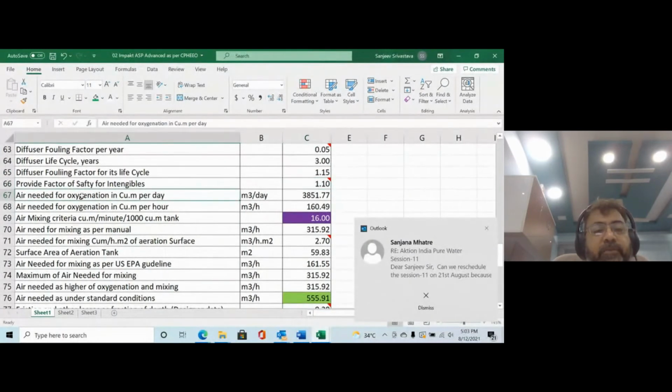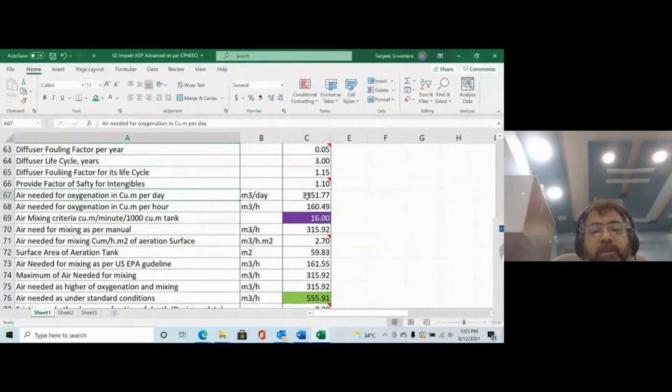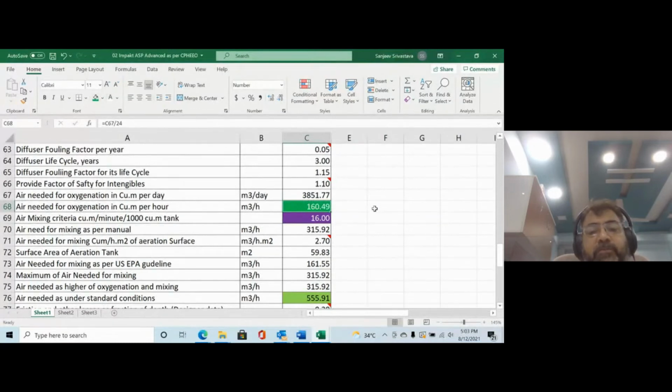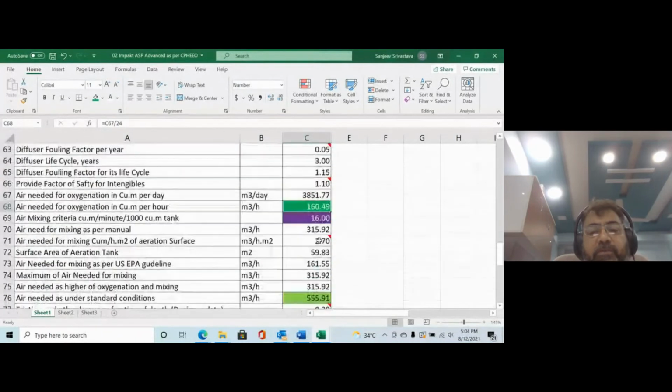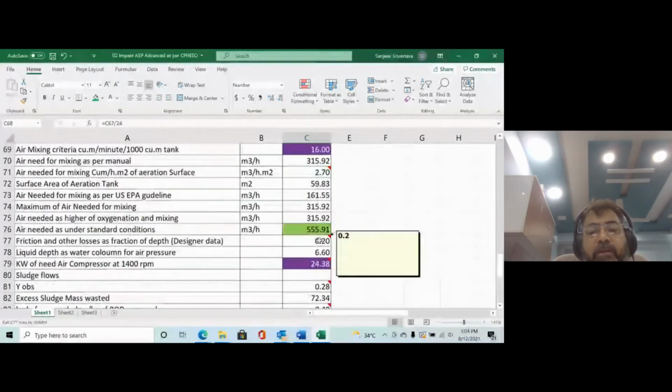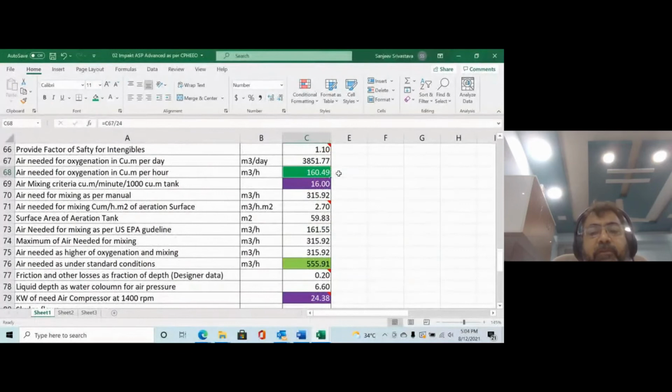Therefore, the air needed for oxygenation in cubic meter per day will come as 3851.77. And the air needed for oxygenation in cubic meter per hour is simply this divided by 24. This divided by 24, you get 160.49. Hang on, so you require this much air. Still, I have not solved the problem. We remember one number, which was 14.93, the energy required. Up to here, we already know one number, 160.49.